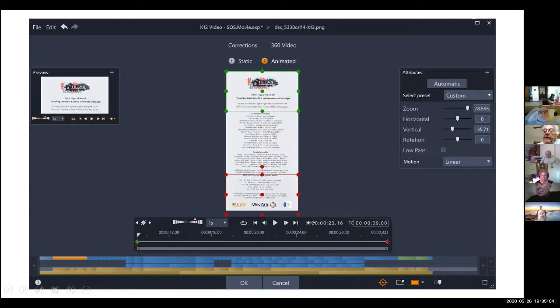And again, I can dictate the rotation of that. If the image is a little crooked and I want to straighten that up by giving it a rotation, I've got the size, the vertical of it, and so forth, that I've got control.